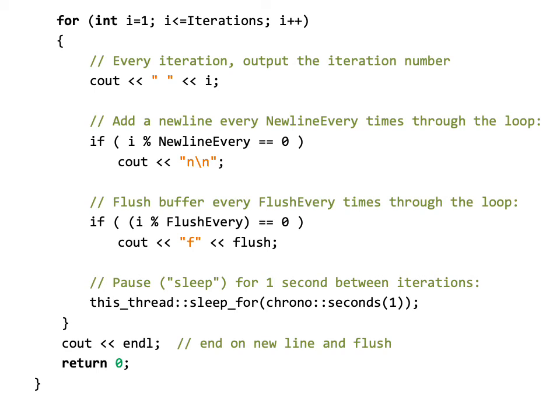And then if i mod flushEvery, which was 2 before, equals 0, so every 2 iterations we want to output the character f and flush. So we're going to basically say, let's output the character f, and then flush, we're going to synchronize it. And then pause for a second, and then go to the next iteration. So I really encourage you to download this code from our website, and then actually run it. It's pretty cool. And I hope that from seeing this, you'll be able to understand what flushing means for an IO stream, and how you might use it.